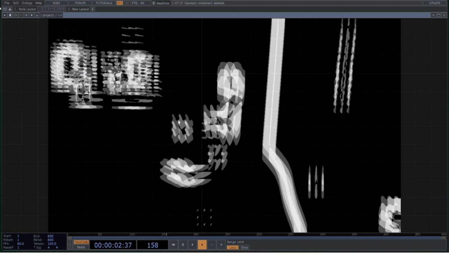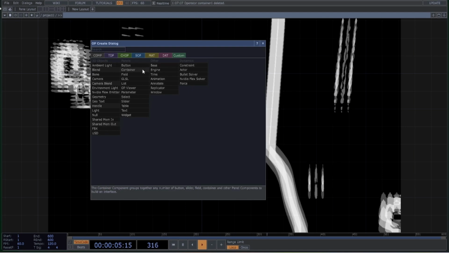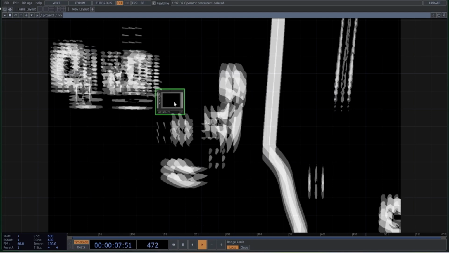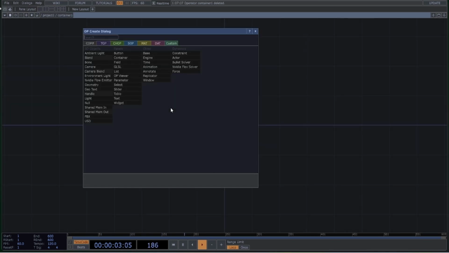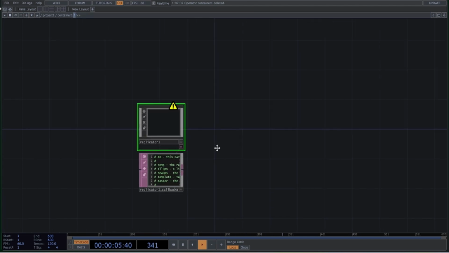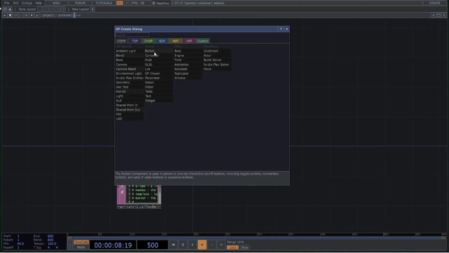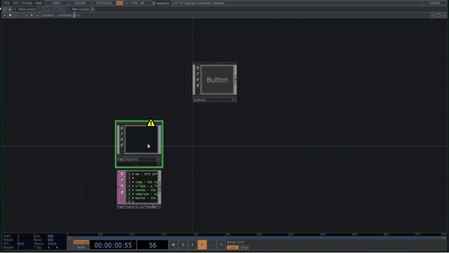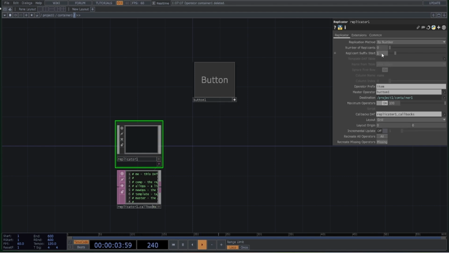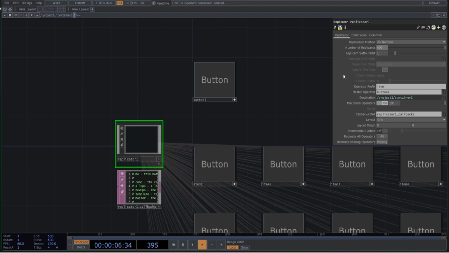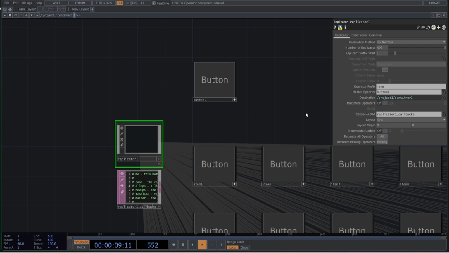To start off, let's get a container from the comp list and go inside of it. The problem that I was having is that I was trying to replicate many buttons in TouchDesigner. I would put down a button, go to the replicator, stick the button into the master operator box, put it in active mode, and then replicate this thing, say, 400 times, and then turn off maximum operators.